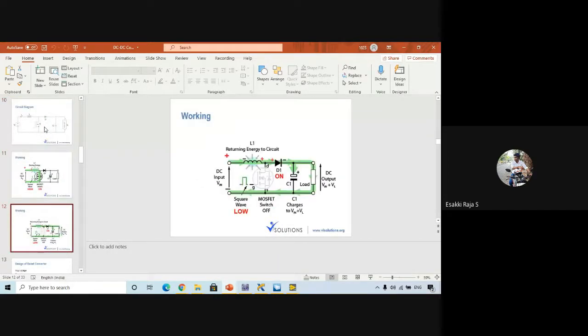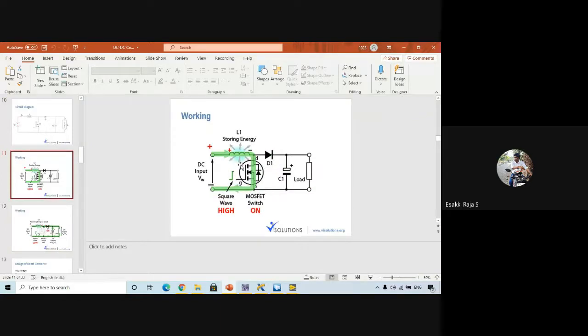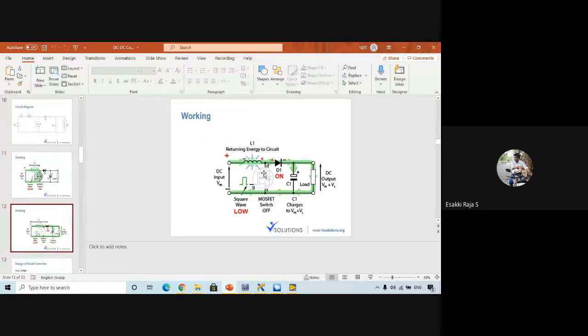When the switch is on, our DC input will store energy in an inductor. When the switch is off, this will become an open circuit. The energy stored in the inductor as well as my input voltage both will flow through the load. That is the reason we are getting more voltage in the load.